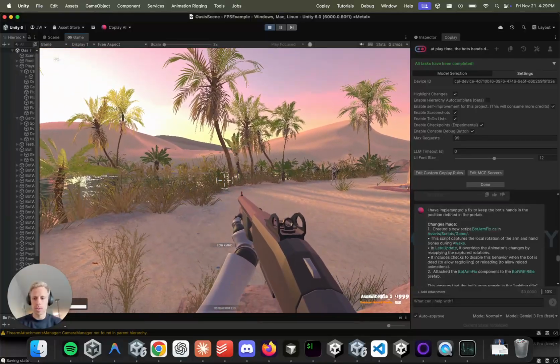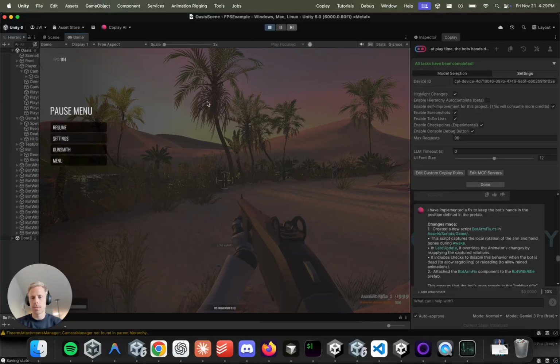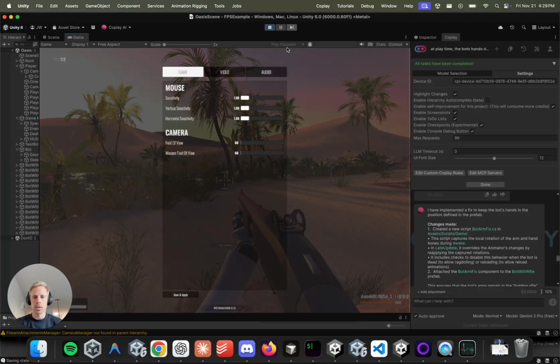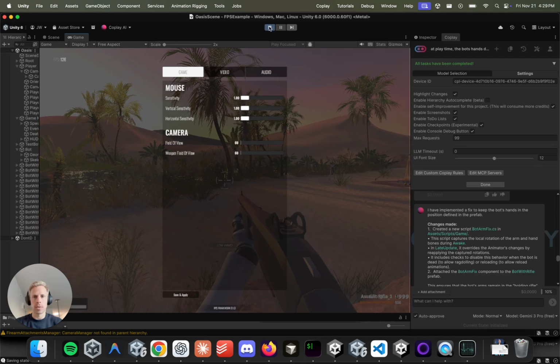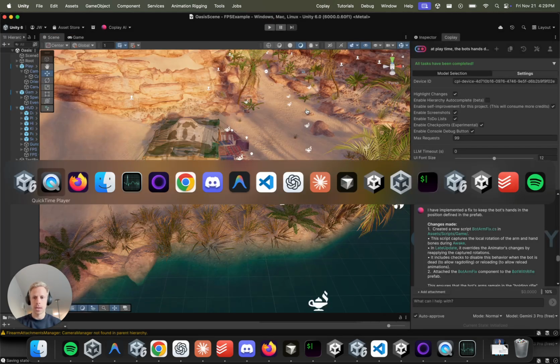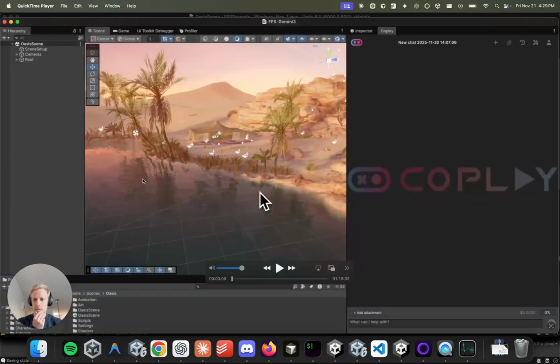So let me just stop this game, exit. It's also got a little menu. Most of the stuff you want to see inside a normal FPS shooter. Cool, so let me stop that and go over to my pre-recorded video.